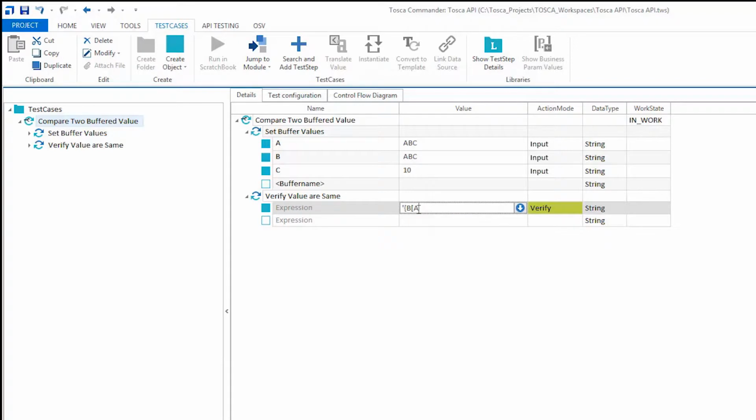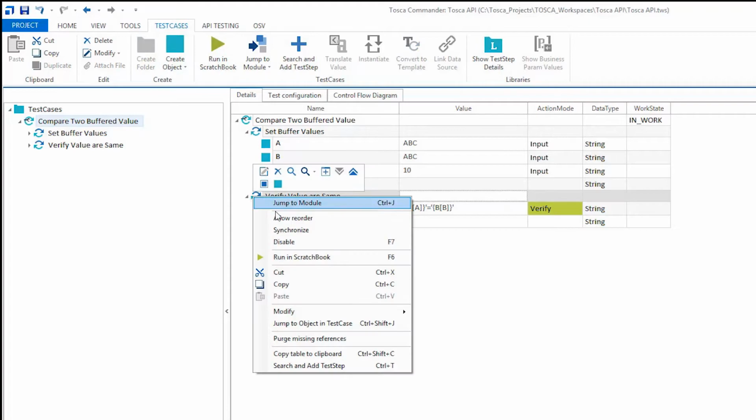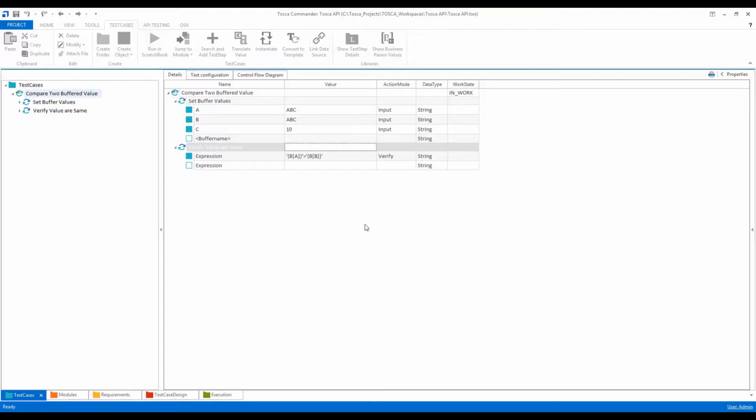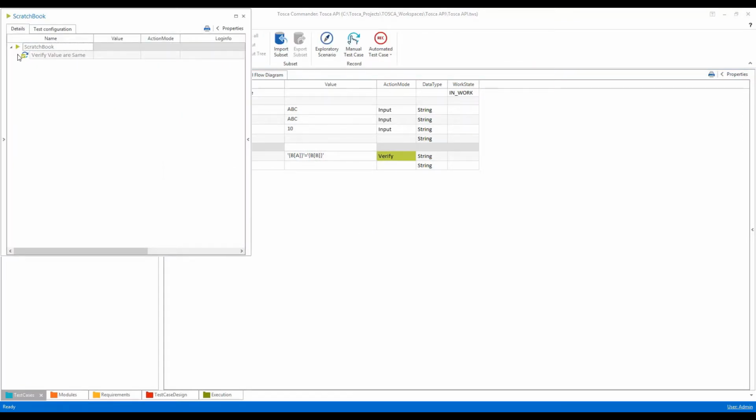I will call this buffer here. I will give an equals to sign to see whether the buffer values of A and B are the same. The action mode by default is Verify here. Now I will just right click and run. As you can see, the test case has been passed and the result has been shown as true. The value which is present in buffer A is equal to the value which is present in buffer B.